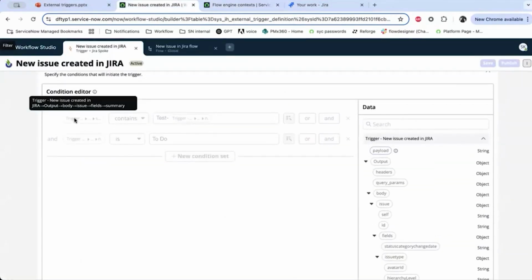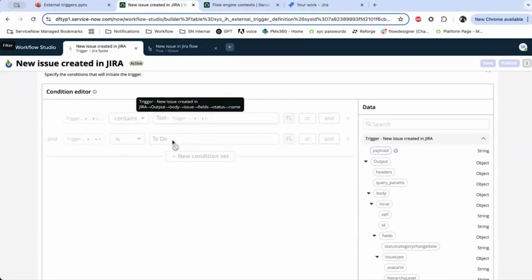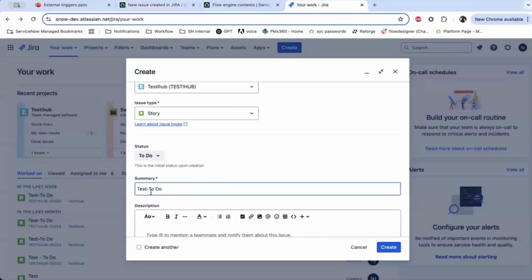We selected that the summary contains the status name, and the status name is To Do, and we had test as the prefix. So for the summary, we have added test as the prefix and To Do, which is the status name, and we'll select create.